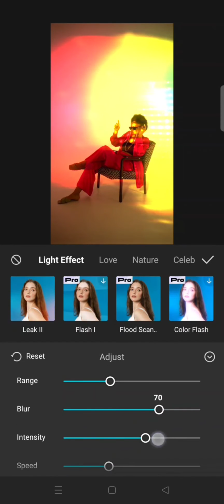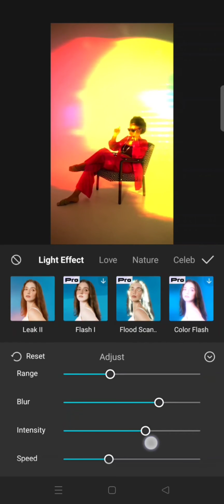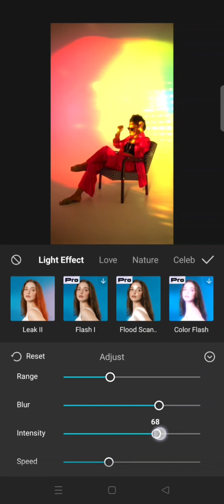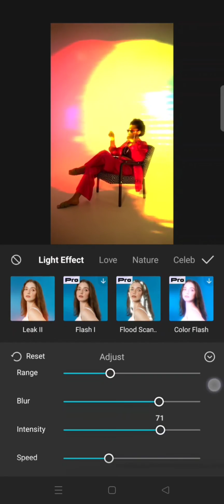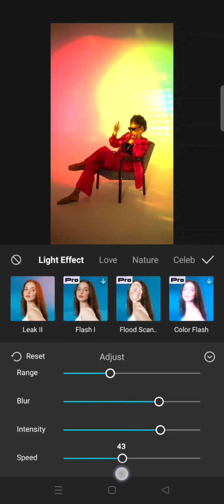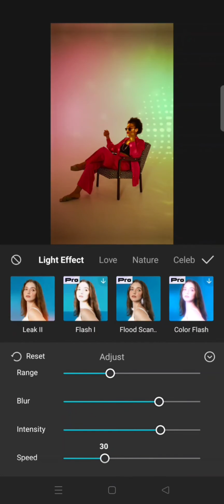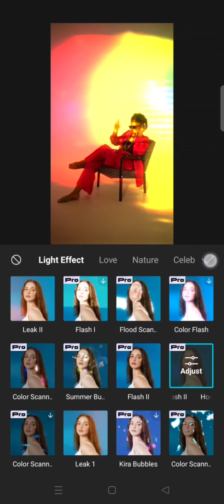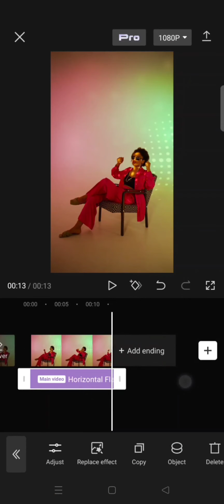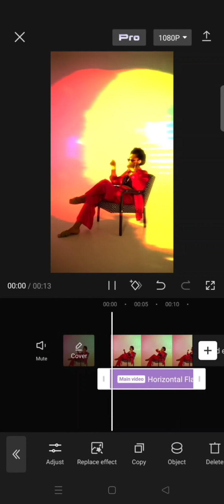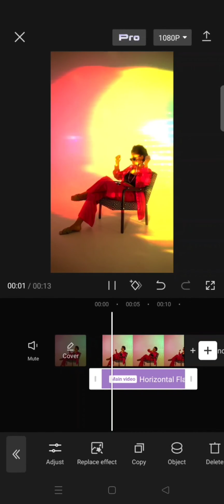I'm going to lower the blur and increase the intensity, and here I'm going to lower the speed. Okay, when you're done, just click on a check icon, and that's it. The horizontal flash effect will be added to your clips.